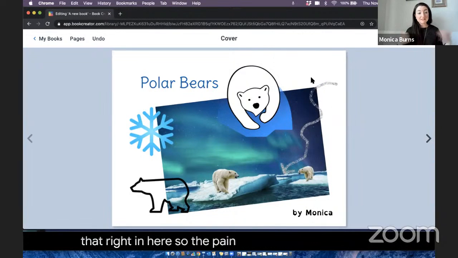So the pen tool in a science classroom is fantastic, a must try, because you might have students mark up an image, circle different things, draw different things, highlight different things.